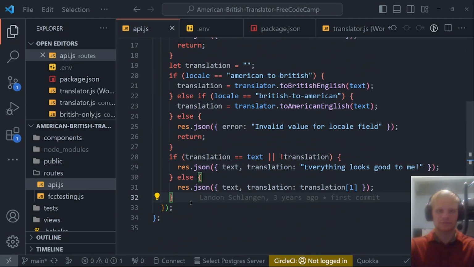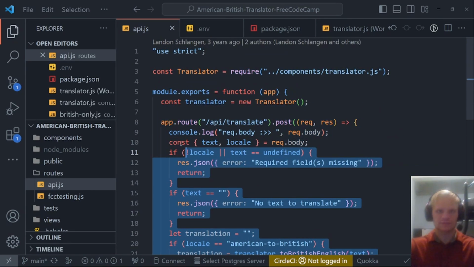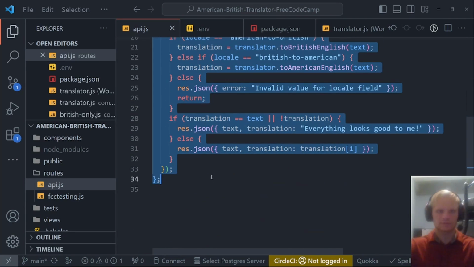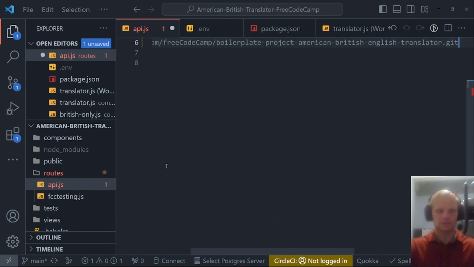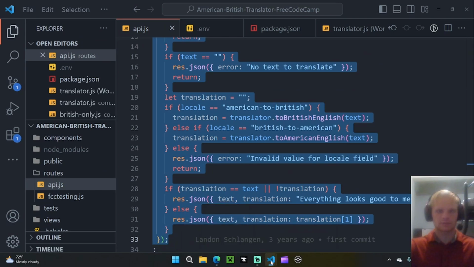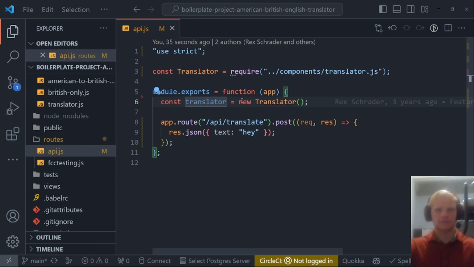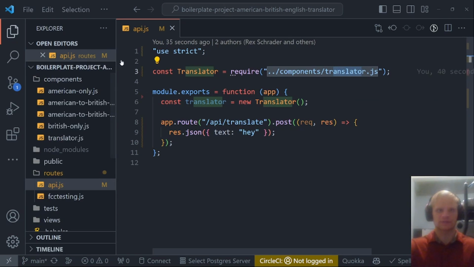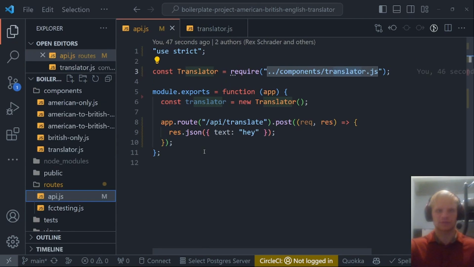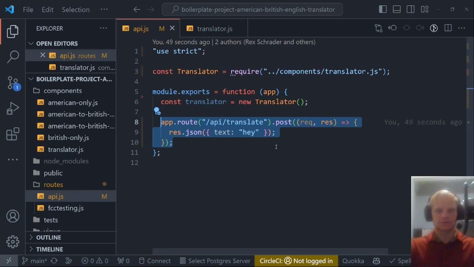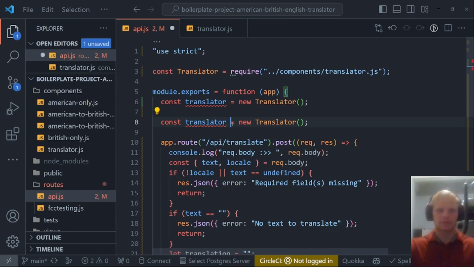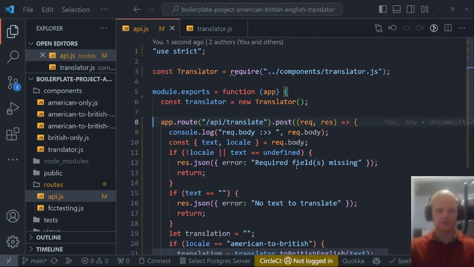Okay, so let me just take all this. All right, so you'll see we create a new translator here that actually connects with that translator.js file. So this one right here, which has nothing in it, so we actually have to do a lot of work there as well. Let me just paste this in here quick. All right. So what's going on here? First, we're getting the req.body and we're console logging that, but inside the req.body is the text and locale.